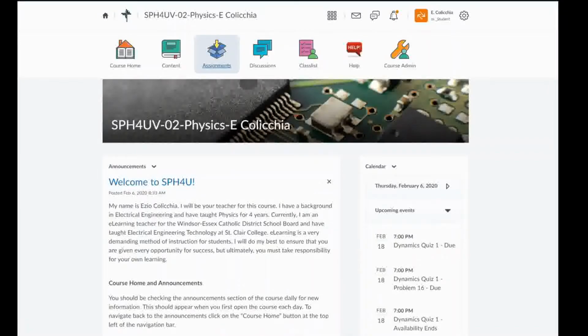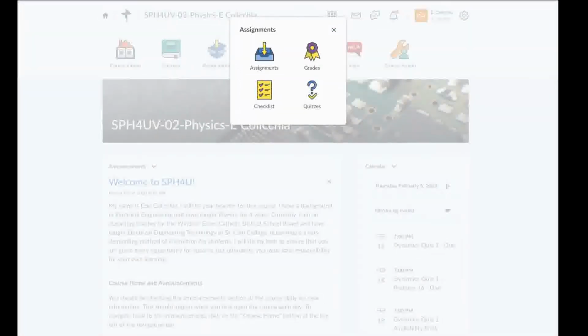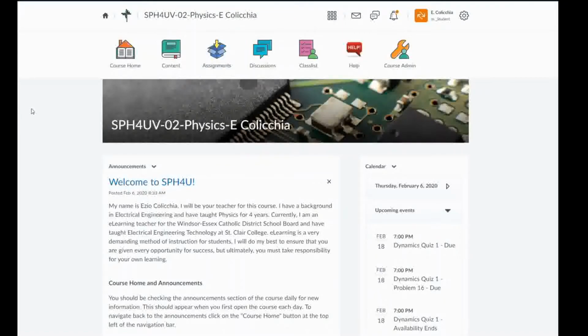Then we have assignments. When you click on assignments, I'll show you actually what it looks like. It'll open up another window with assignments and quizzes, grades, checklist. The only ones that we'll work with in this course are assignments and quizzes. The quizzes are basically your quizzes and tests. Any additional work you do will have to be submitted in an assignment Dropbox. And this will be explained when we get closer to one of the assessments in the course.